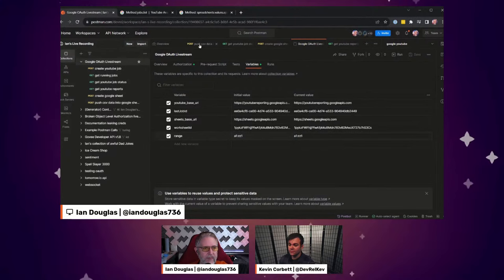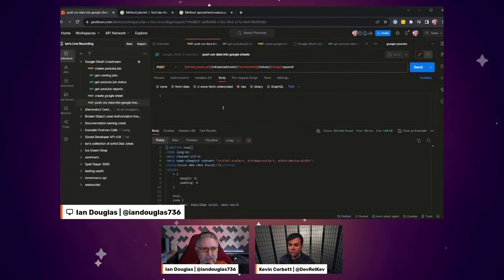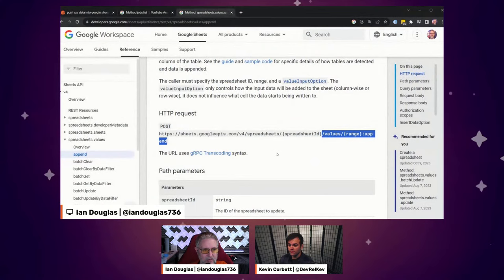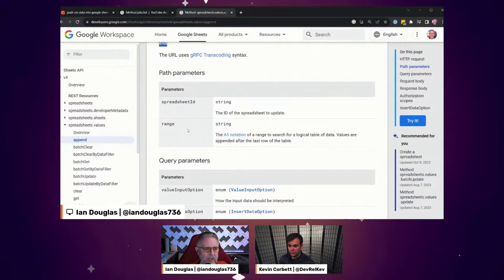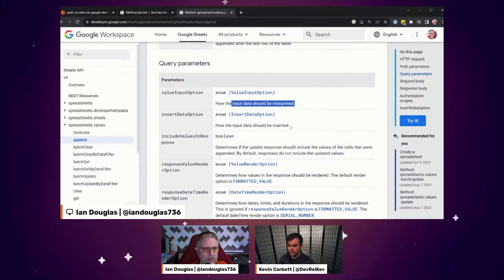Over here, now we need to know what the data needs to look like in the body when we send that over to the worksheet. Is it expecting CSV data? What is it actually expecting when we send this over? So we have the range. The other query parameters: value input, how it should be interpreted, how it should be inserted. So it looks like there's an insert data option. Let's go look at that.